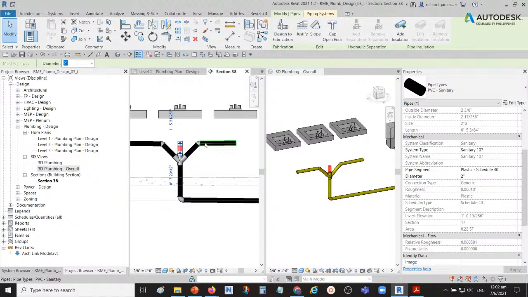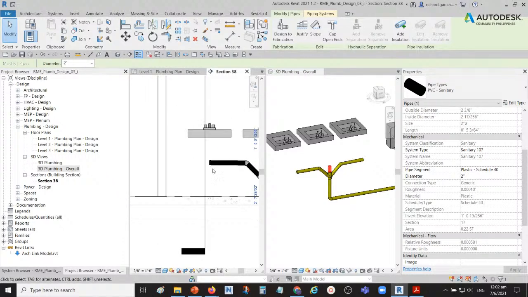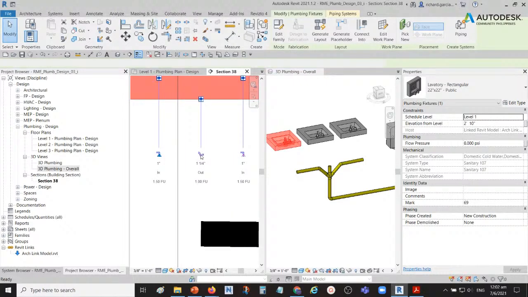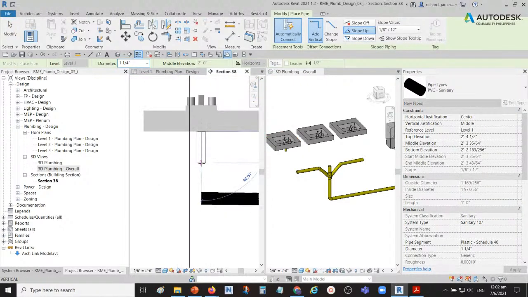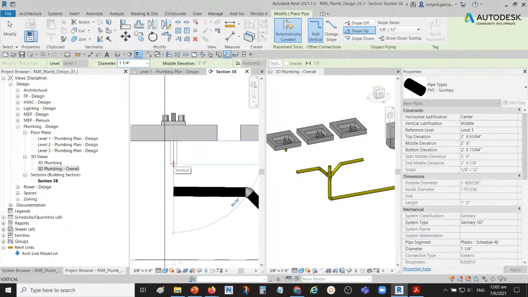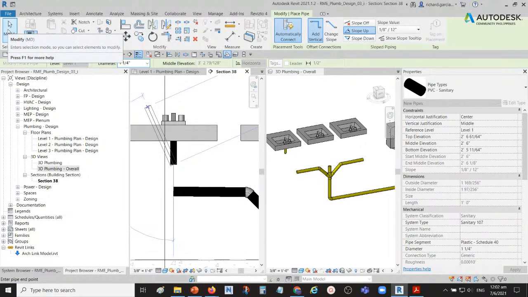And then let's put up some stub pipe here. Let's click this one, that icon, and we can type the distance of our pipe here. So let's say, what's here? 6 inches. Okay, and then modify.